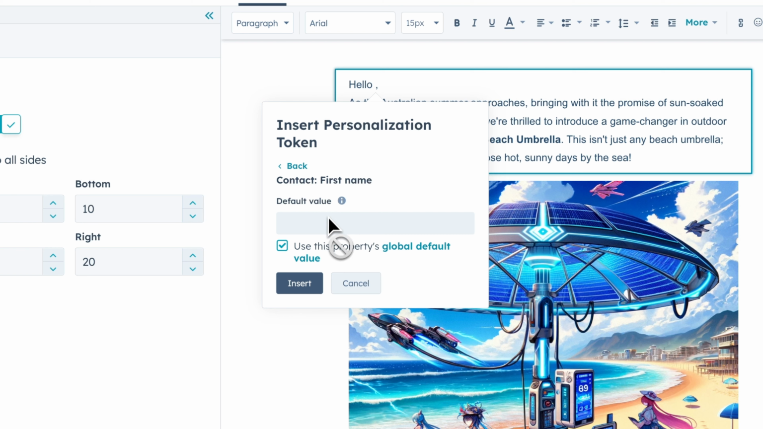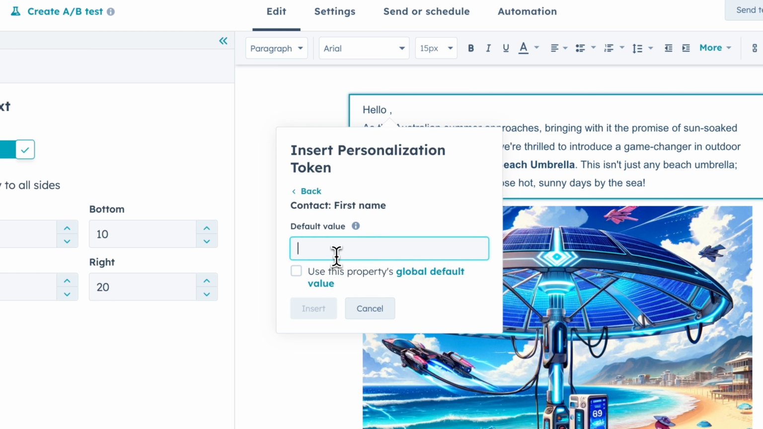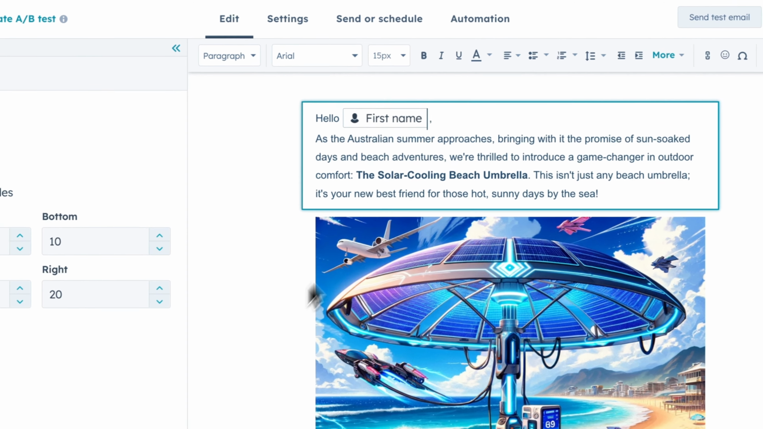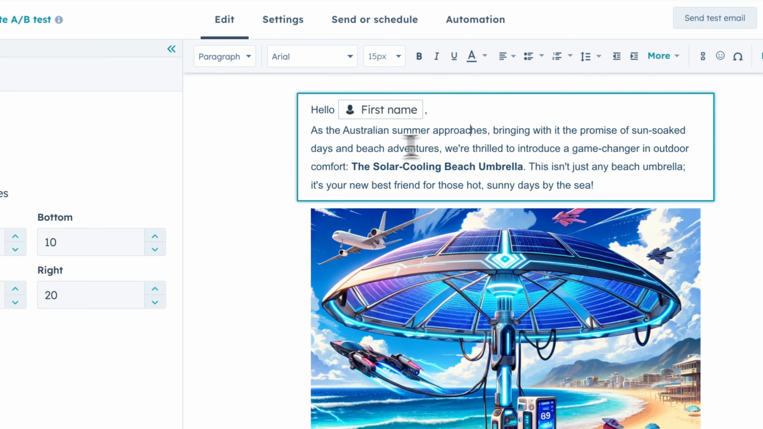You can add a default value just in case there isn't a first name value for that contact. We can either change the global default value, which applies to the whole account, or we can just use this for this particular token we're adding into this specific email. So I'm going to just make it like, hello there. But you could say like, hello reader, hello subscriber. And then we have our text.